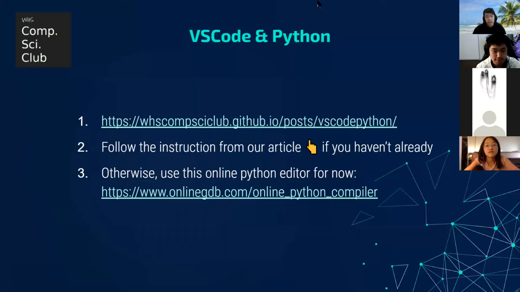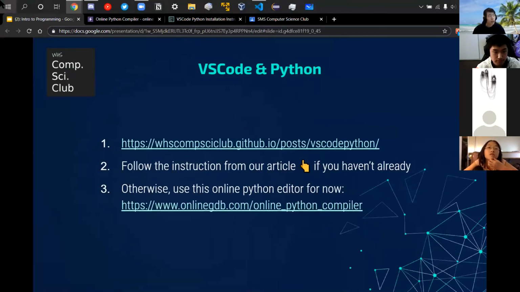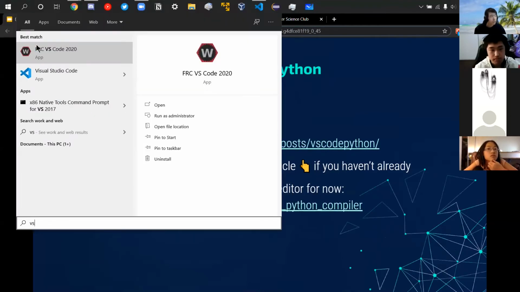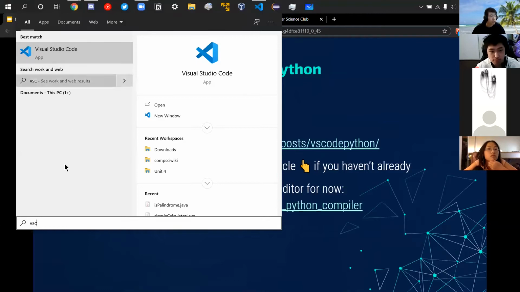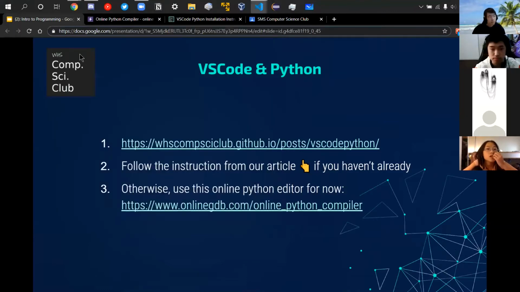Basically, that's all of the little introductory stuff. Now we're going to hop straight into programming. If you do have VS Code downloaded, go to your start menu and type in VS Code or Visual Studio Code, and hopefully it'll pop up as an app.